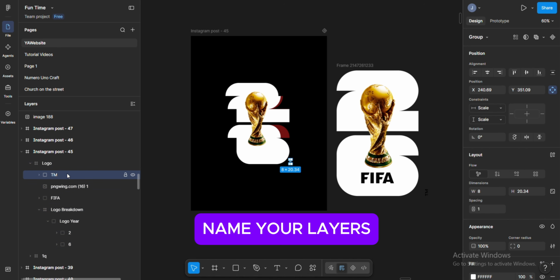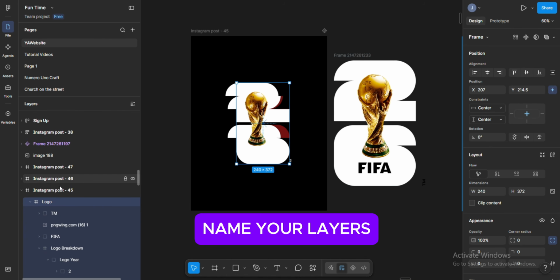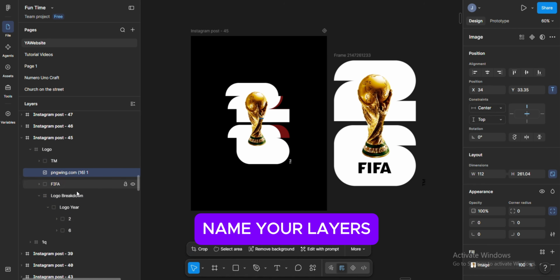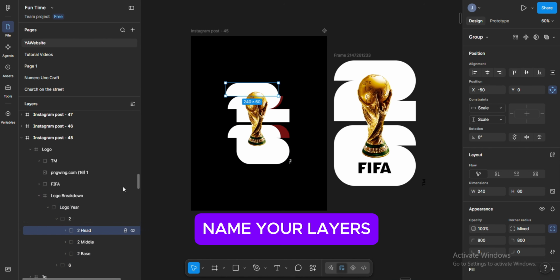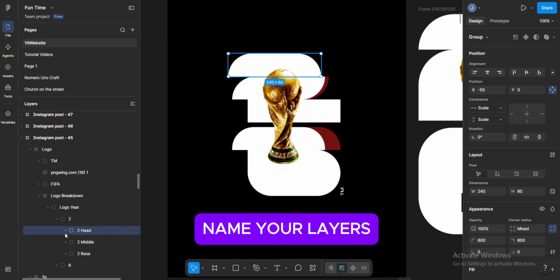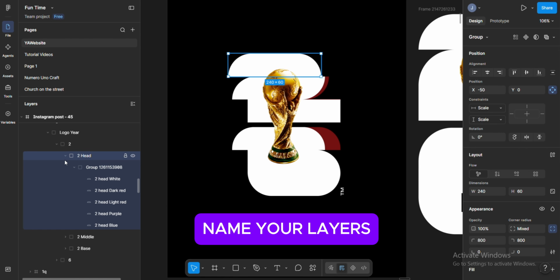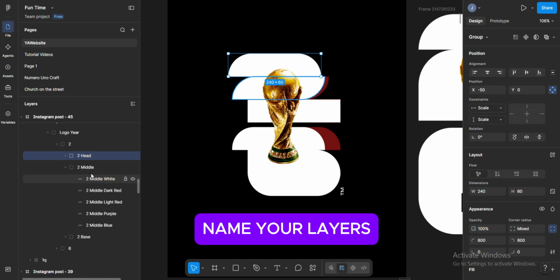Now, first things first is naming your layers. It's important to name your layers, so when you're picking the layer to animate, you know exactly which element you're animating. So right here I broke mine down into the logo, the TM, which is what is at the side, the World Cup PNG. For the logo breakdown, that is the 26 logo that was made. I broke it down into the 2 and the 6.